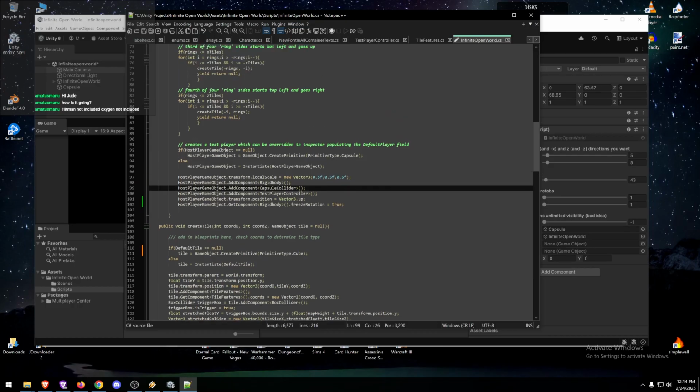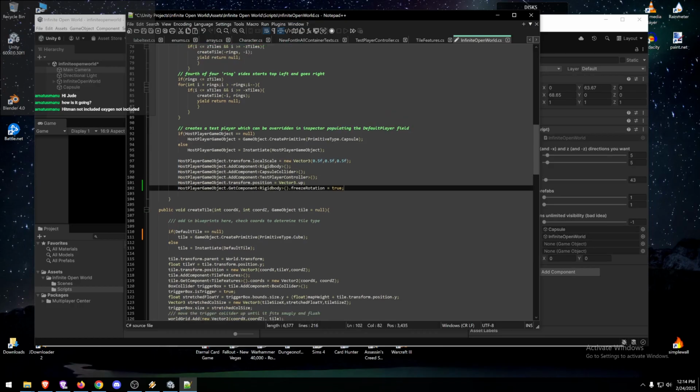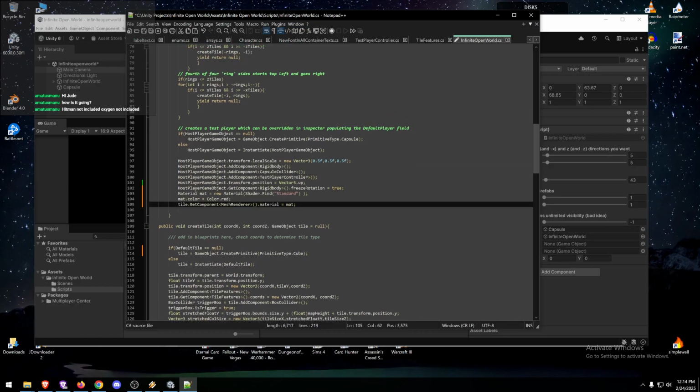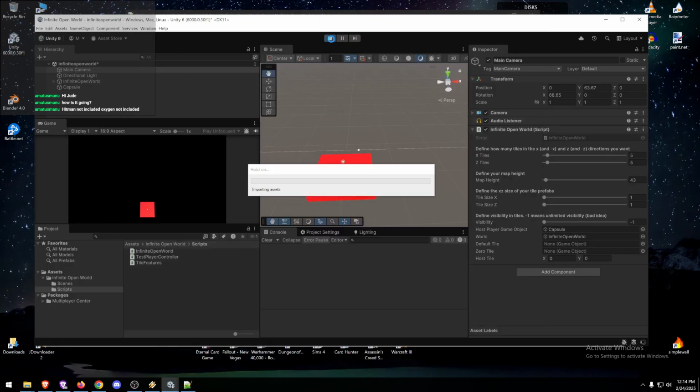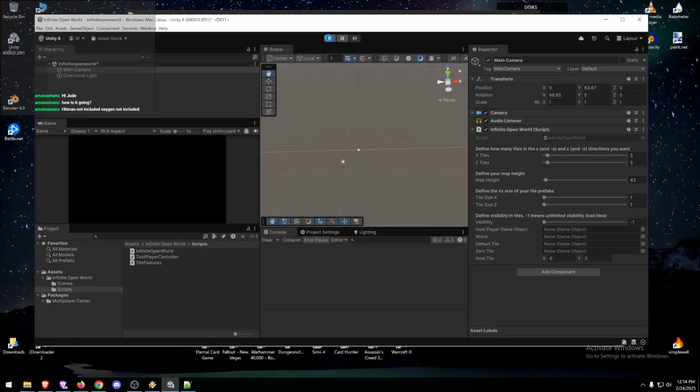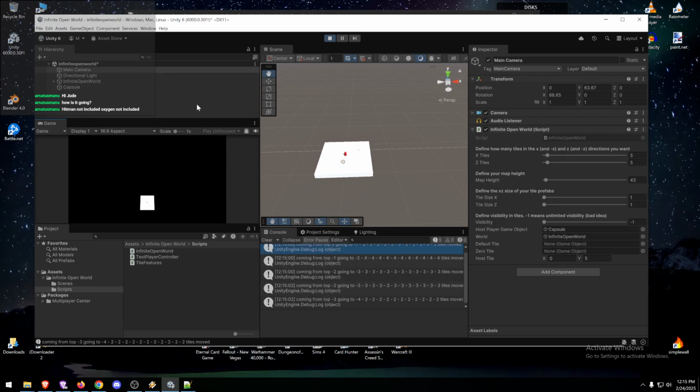Good. Host player game object here. Material color. Host player game object, get component mesh renderer material. Let's see if that worked. Yes. And that looks way better now. Now we can see what is going on.